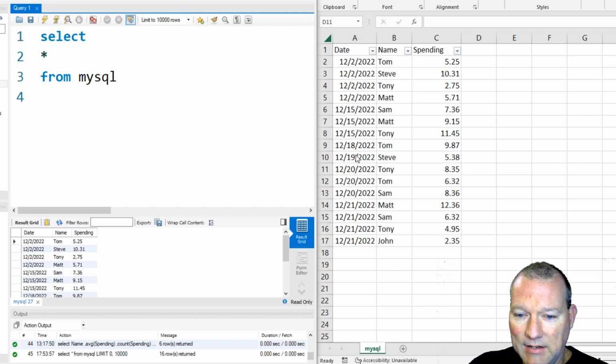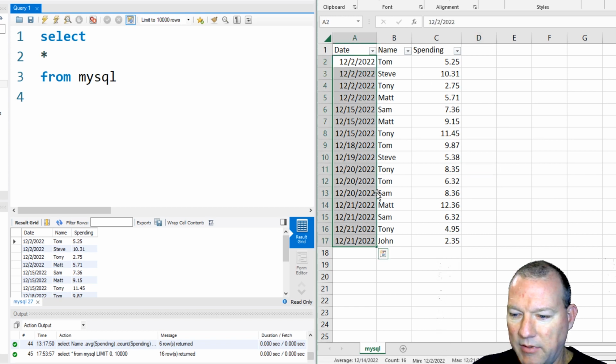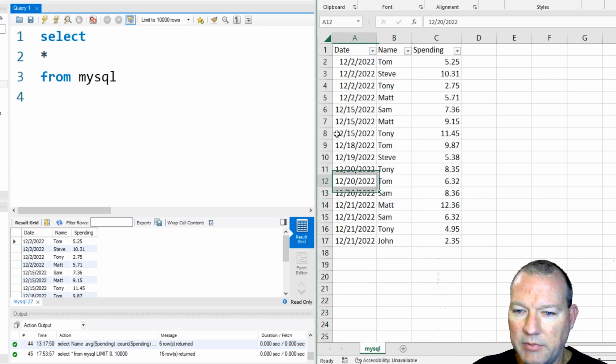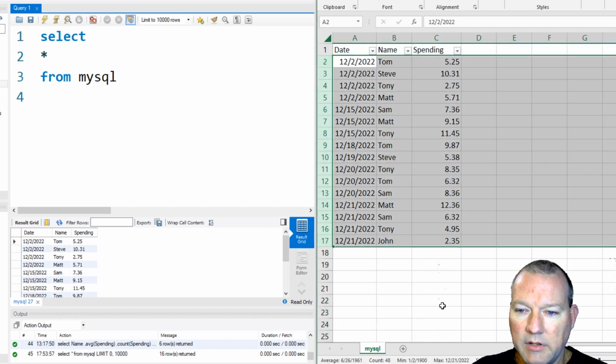So what I did is, inside of my Workbench, you can actually upload a file. I went ahead and created this file right here, and it has 3 fields: date, name, and spend, and I believe 16 records or rows. So let's actually talk about that. Columns and fields are synonyms; records and rows are synonyms.